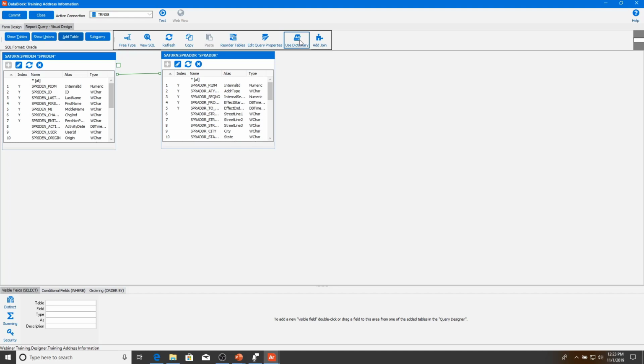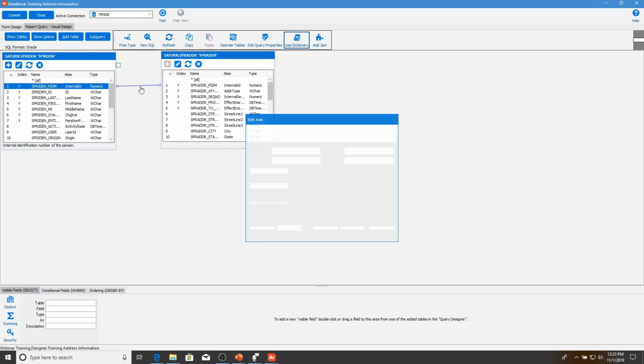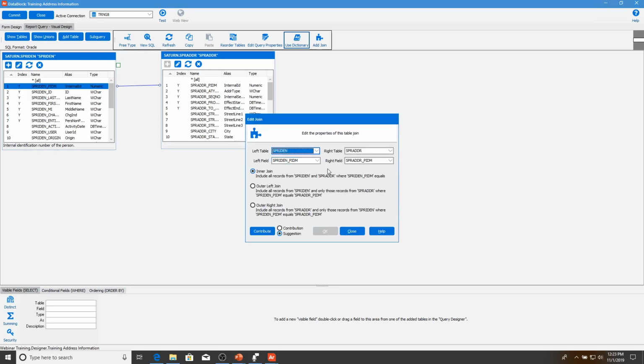You can also create your own joins between tables by clicking on a field in one table and dragging it to another. If I click on the join, I can modify it or even add it to the dictionary. There are two ways to add to the dictionary: as a suggestion or as a contribution. A suggestion is a dictionary item that will need to be reviewed and approved by the administrator. A contribution will be added directly to the dictionary so that everyone will be able to use it immediately.